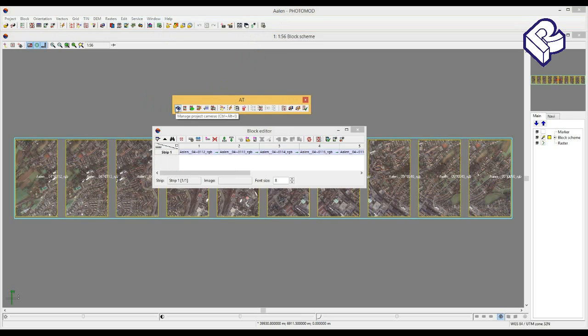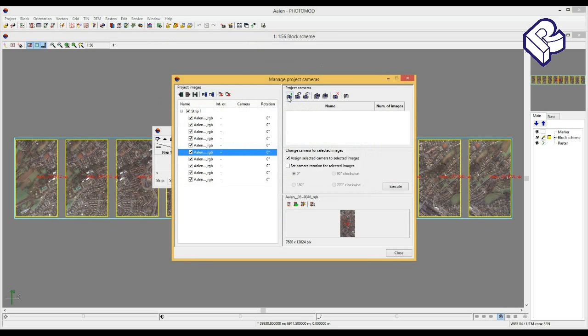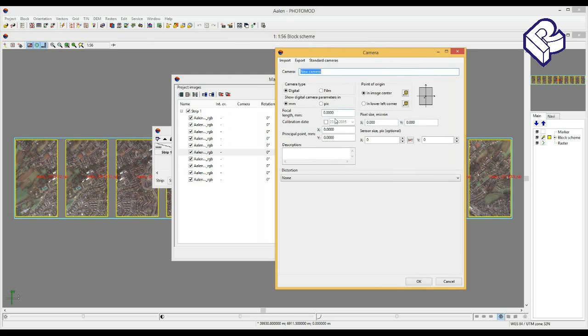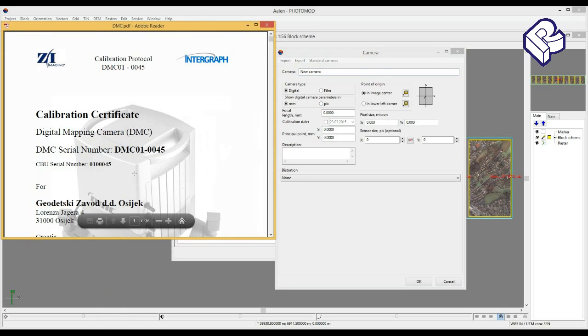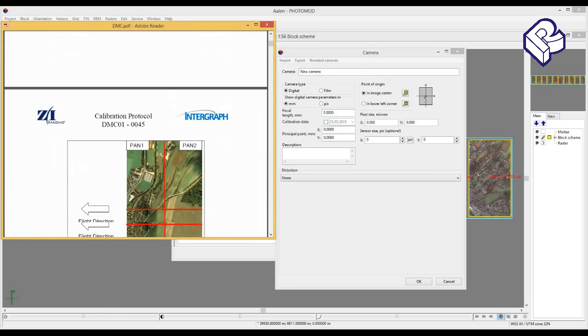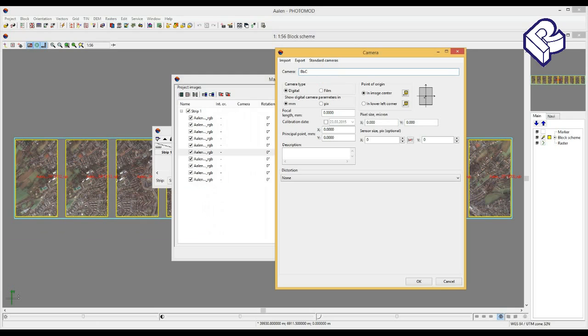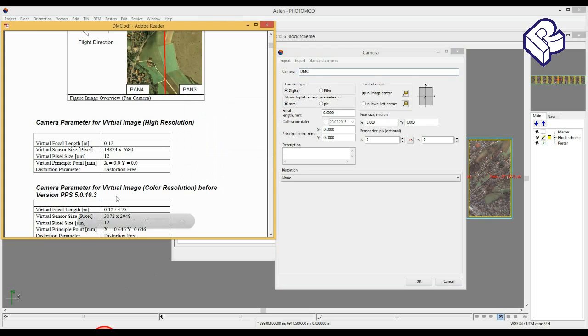and create a new camera. Now all fields of the opened window should be filled in accordance with the calibration certificate of the camera. This certificate looks like this. As you can see, our survey was done by Digital Camera DMC. Digital camera parameters in millimeters: focal length of the camera is about 0.12 meters or 120 millimeters.